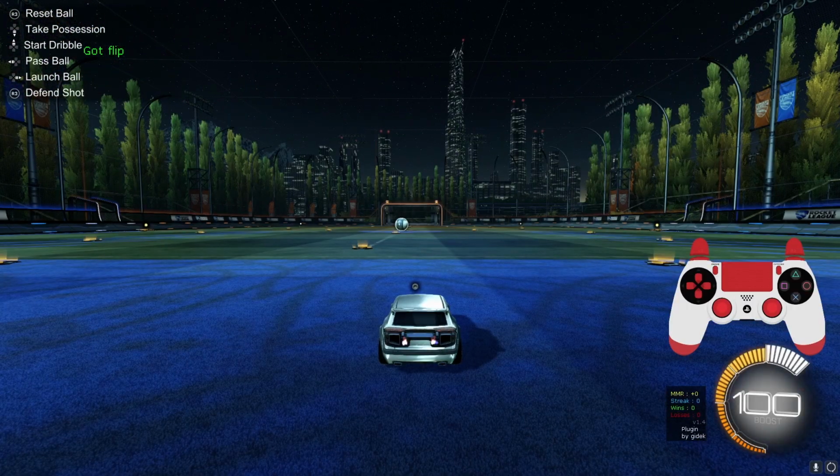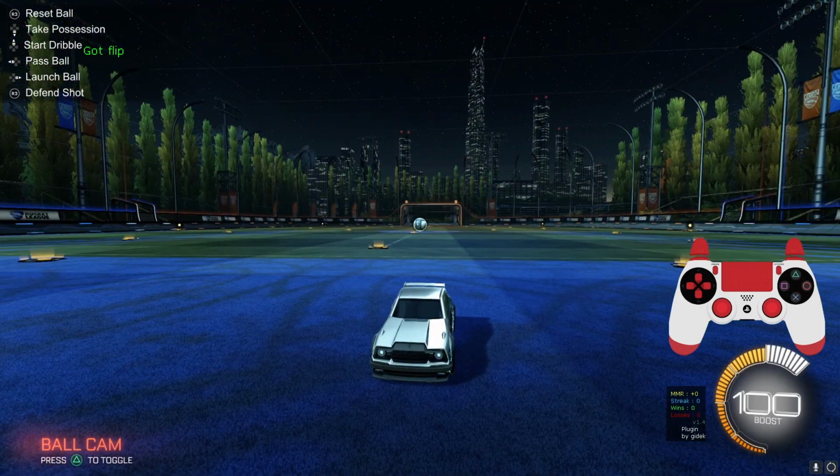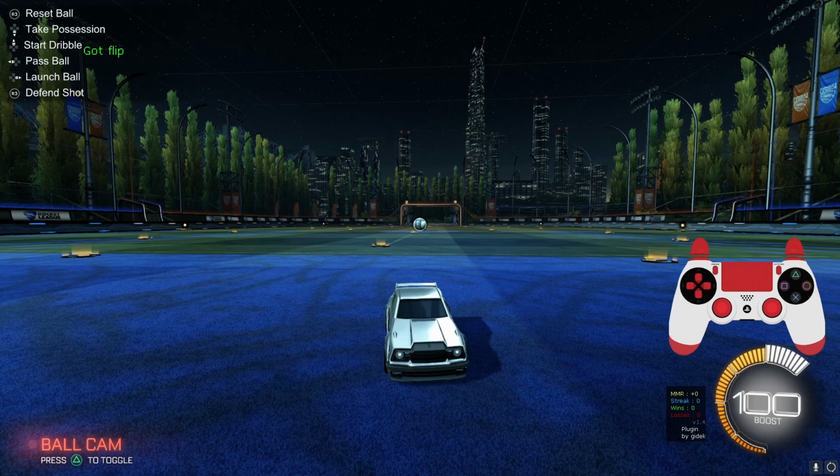Alright, so the next mechanic I want to teach is half flips. So half flips are honestly one of the most useful mechanics in the whole game, just because there's always going to be a time where you're going to need it.